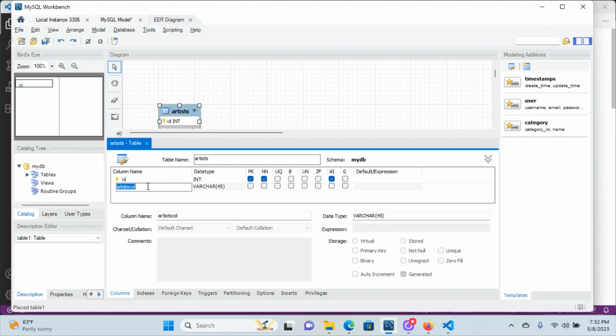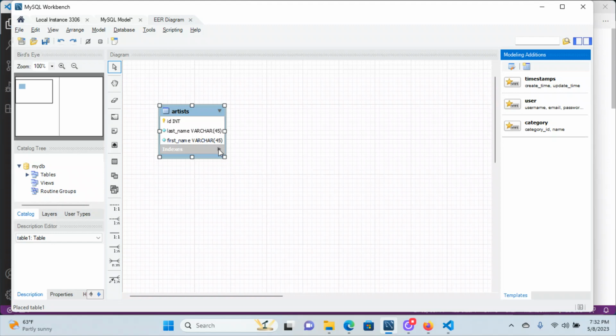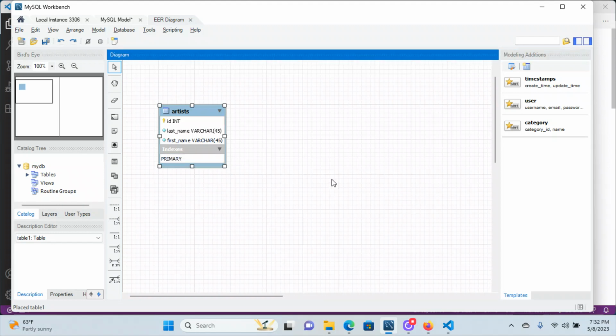So I'm going to put in last name, I can spell, and varchar, that works, make that not nullable. And then first name, double click on those. And then same thing, varchar 45, not nullable. And that'll get us started off for this table. So close this off and drop down the indexes, and here we go. Super simple table. Next up, I'm going to jump to the third criterion.